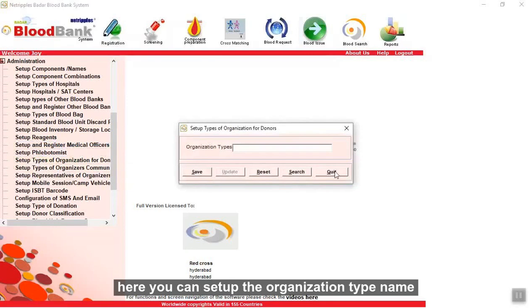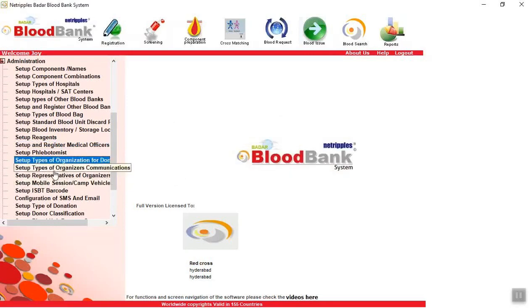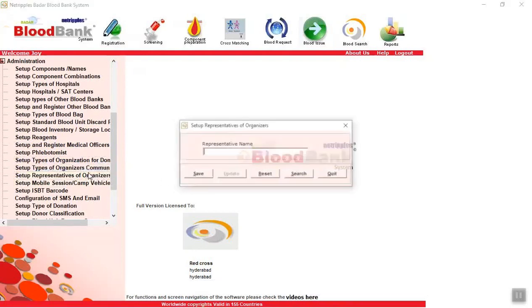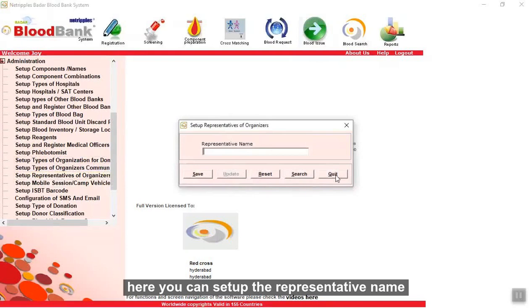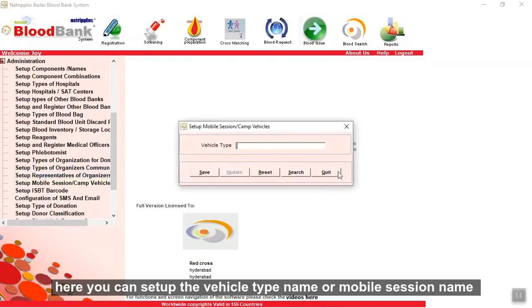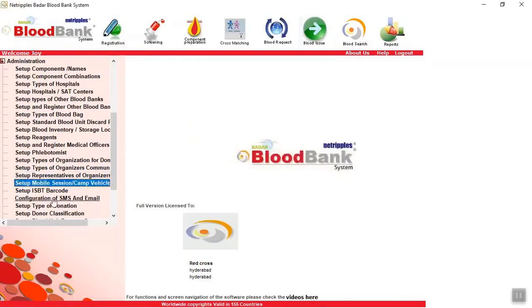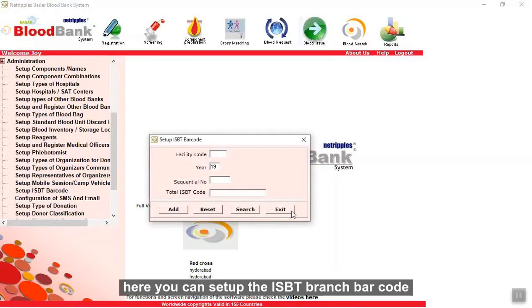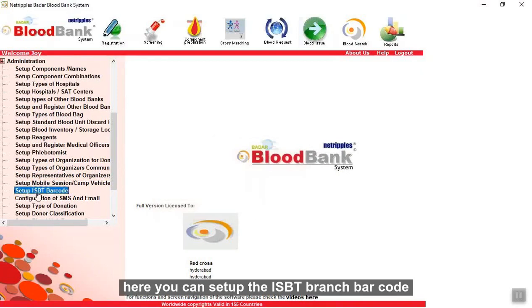Here you can set up the organization type name. Here you can set up the communication type name. Here you can set up the representative name. Here you can set up the vehicle type name or mobile session name. Here you can set up the ISBT branch barcode.